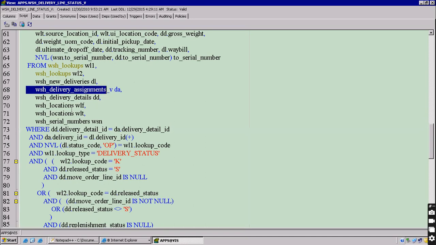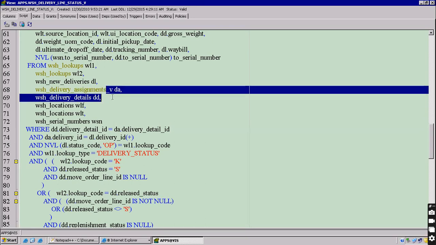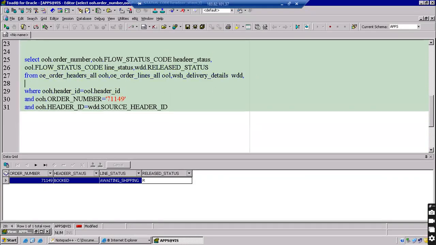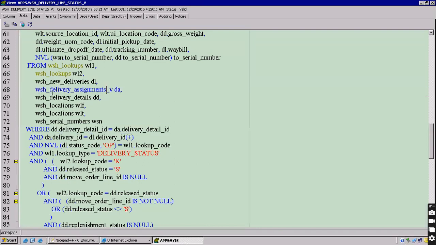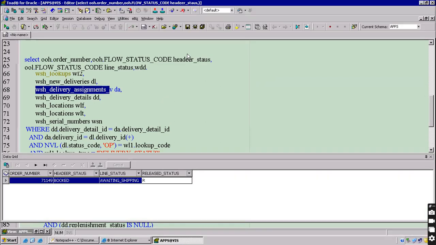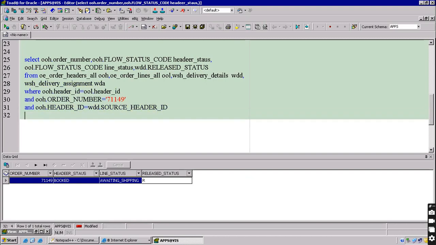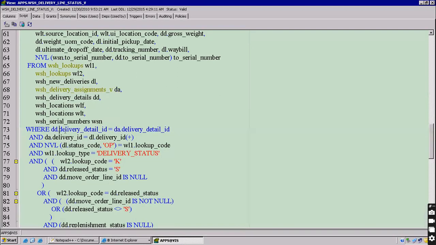There is a join here between delivery details and assignments, DA and DD. The join is also mentioned here only. Okay, one additional table I need to add. What is the table name? WSH additional table. Whenever I'm explaining, please remember. Definitely, I'll ask again. Tell me the table name. Delivery assignments. Join condition: delivery ID or delivery detail ID. If you have a doubt again, see the join condition.